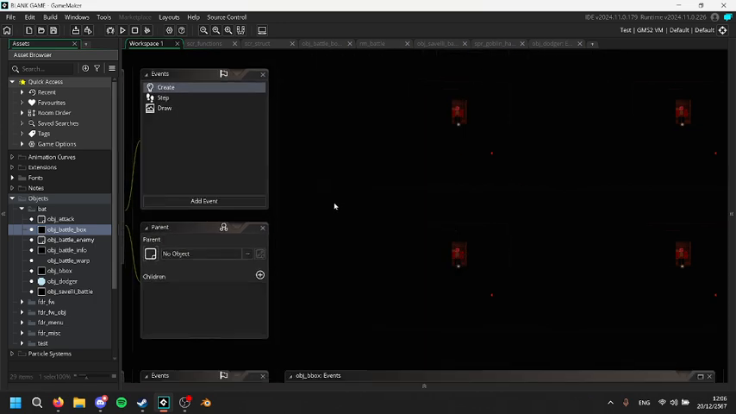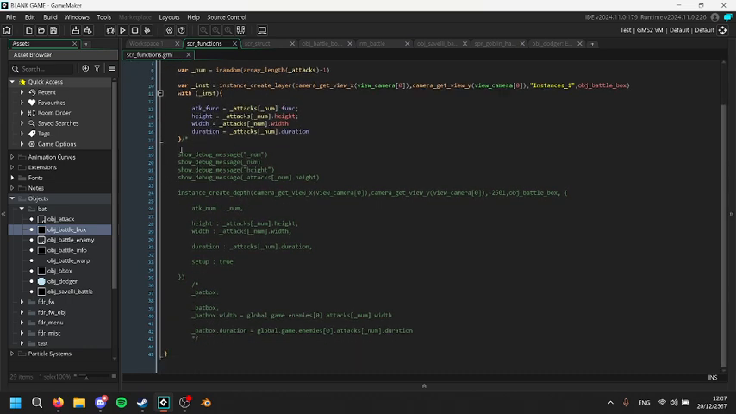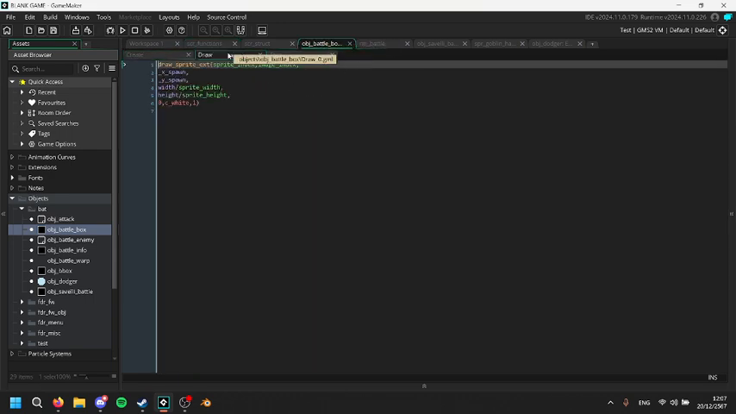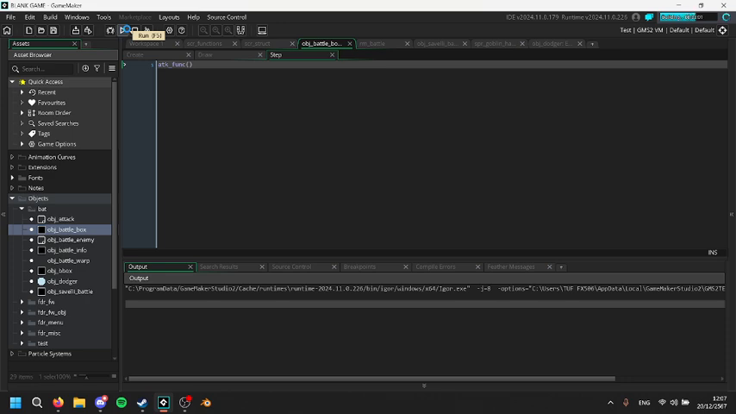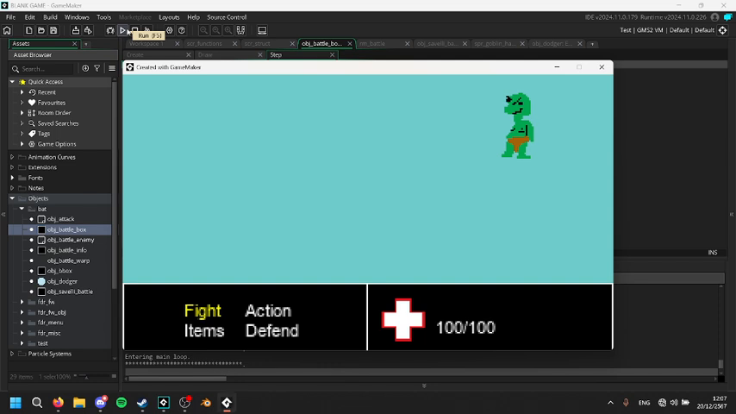So I made a function to create the battle box, and you can see here I kind of went through some code. You'll see why in a second. The battle box also spawns the actual attack that will damage the player. So let me just show you what it looks like. It's pretty simple for now, but there's a reason for that.